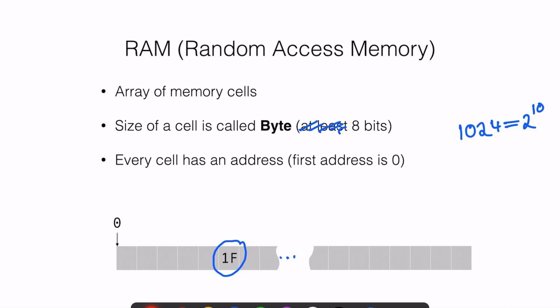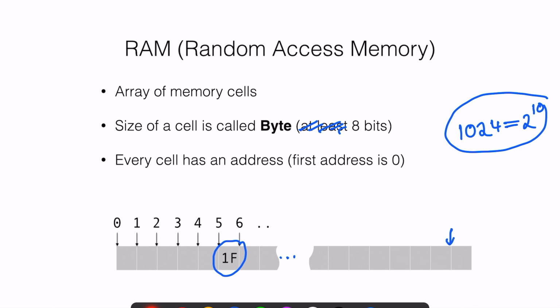Now, something really important is that each of these memory cells has an index or a label, a name you can refer to a certain memory cell. Now, the right term for it is actually the address of a memory cell. And the first memory cell has the address 0. So we start counting with 0. And that means the second memory cell would have the address 1, and so on. And this is the reason why I wanted to be concrete about the number of memory cells. That means the last memory cell would have the address, in this case, 1023.